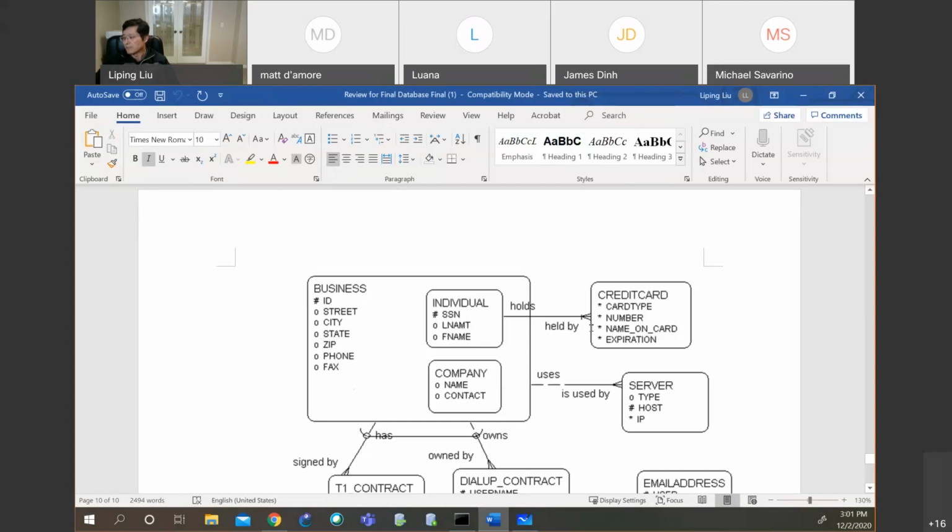And then there's a weak entity here. So this time, you need to duplicate the primary key of the social security number into credit card and make that a primary key for credit card here, okay? And then the credit card type and number may be used as a part of a primary key for these credit cards. So in that case, you're going to have a primary key for credit card, which includes social security number and a credit card number and a type.